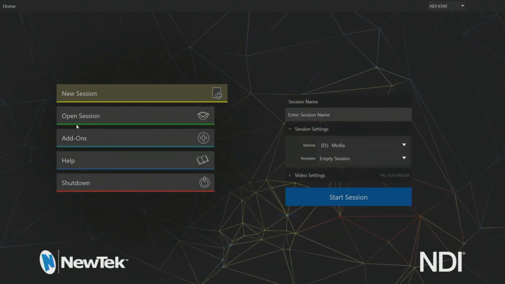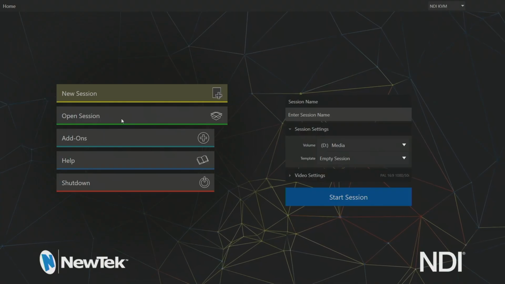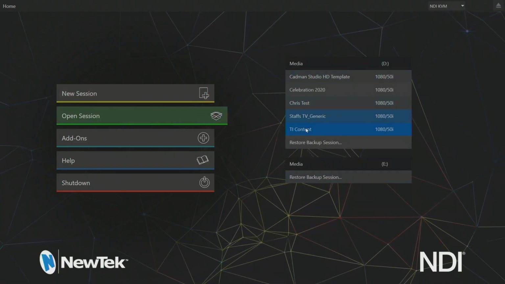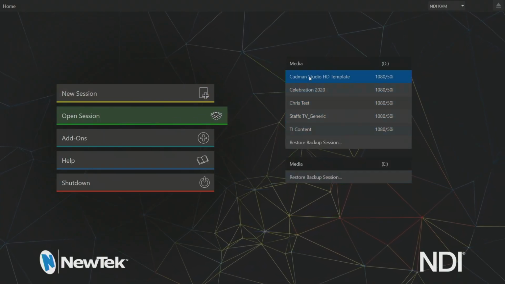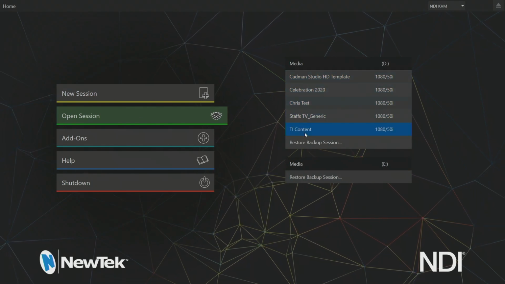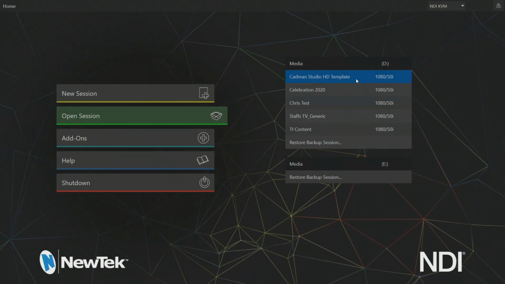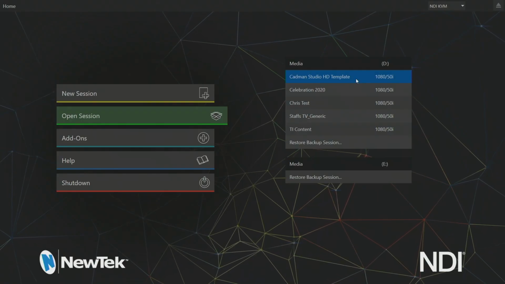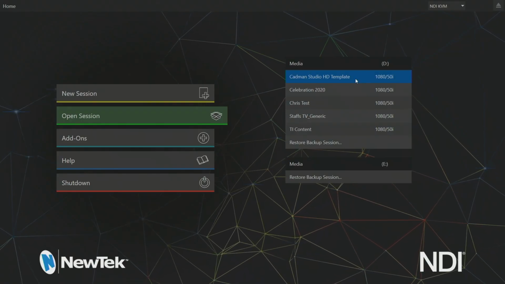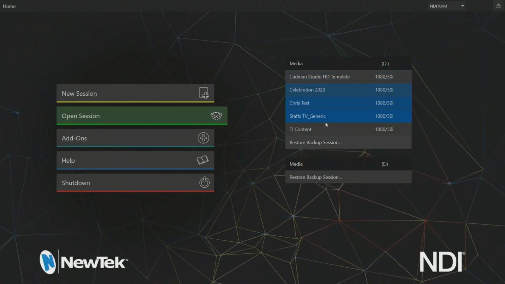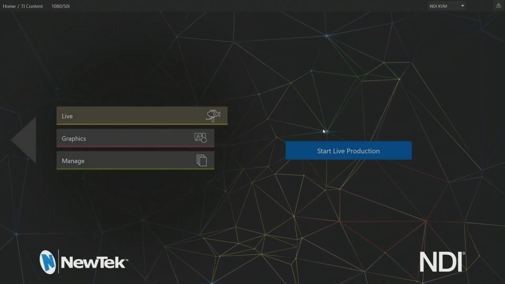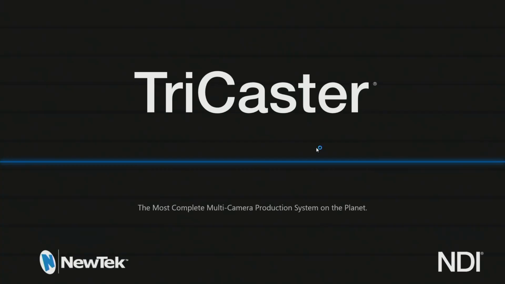If you are a returning user and already have a session set up, then selecting the Open Session option from the list will display all current sessions on the system. It is important that you do not open and use the HD template, as any changes made within this will then apply to any newly created sessions when selecting it as a template. Simply select your session to go into the session page again, then hit Start Live Production. The system will then load into the session, which can take anywhere up to a minute to fully initialize.